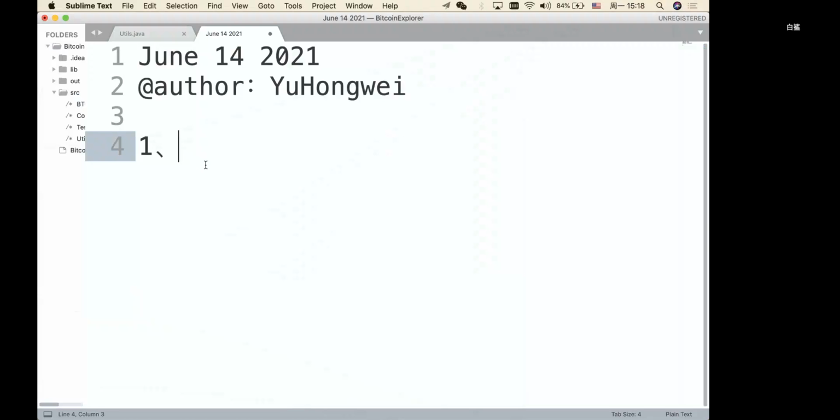I sent you two project codes last week. One is Bitcoin Explorer, and the other is Spring Boot BTC. Have you imported the project to your IDE and run it?